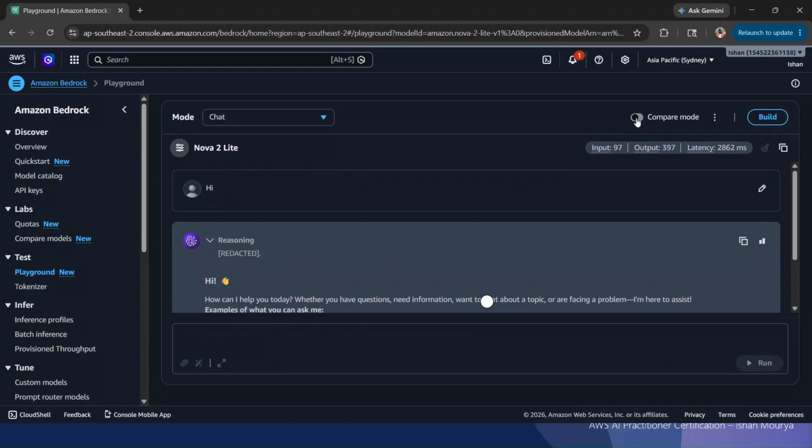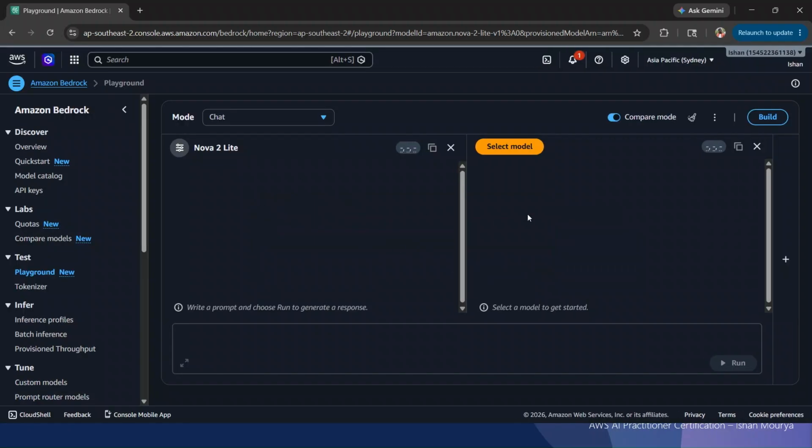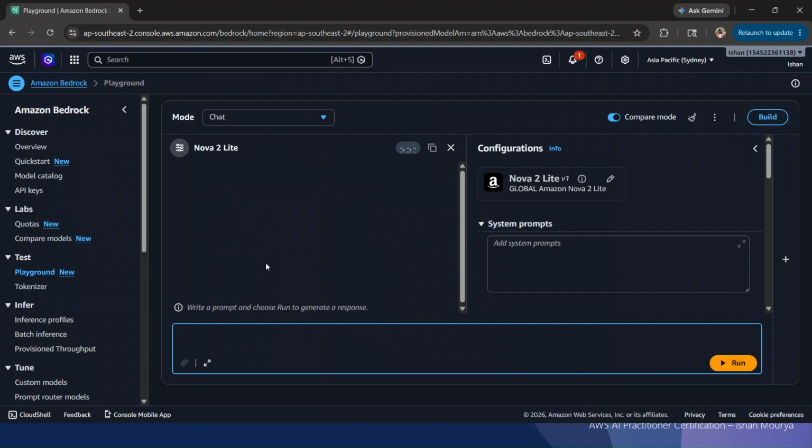And we even have a compare mode here, where you can select multiple models, write up your prompt, and compare the responses from both. This is used when you have to decide which model to use for your application. So here we can see it's a web portal provided to just test the models.